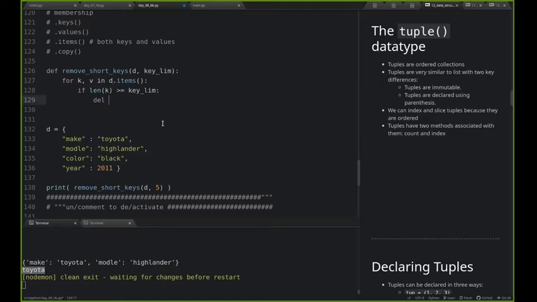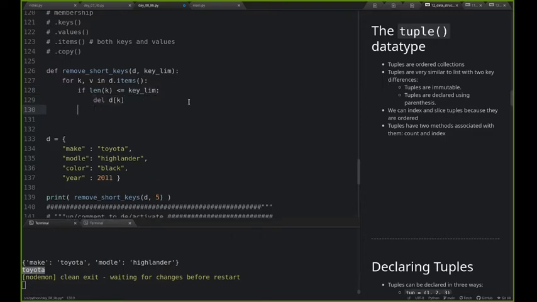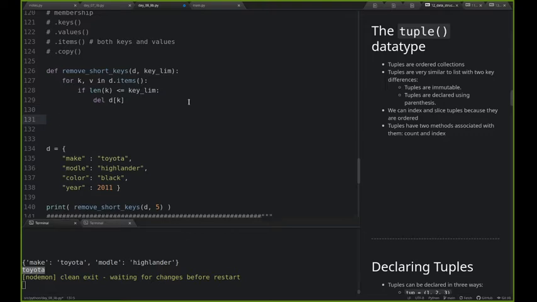Well, actually, no, so here's two, I'm accidentally showcasing two different reasons to use .copy. So let's see why I need to use it for this one. So I'm going to delete d sub k. So if the length of the key is less than or equal to the key limit, then I'm going to delete the key in the dictionary. And then I'm going to return D.